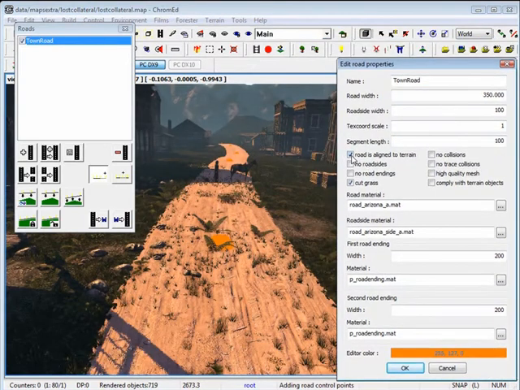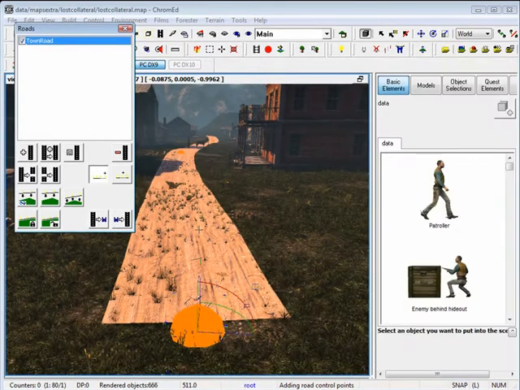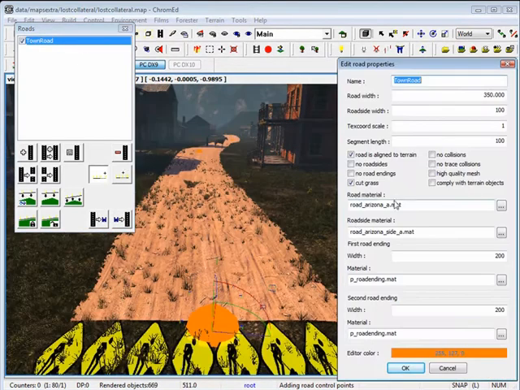So here you have a checkbox option. You can have your road aligned to the terrain. You can set to no road sides, or if you want to have no road endings, you can check that on and off too. If I turn off no road sides and no road endings, it turns everything off except for the road. Next we have road materials.